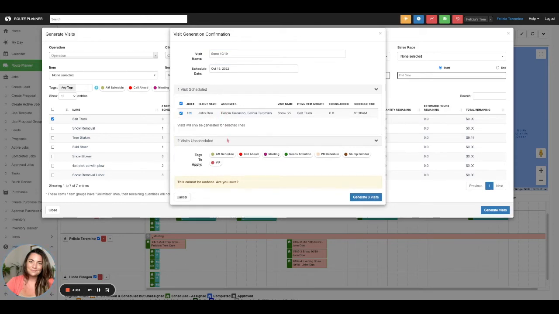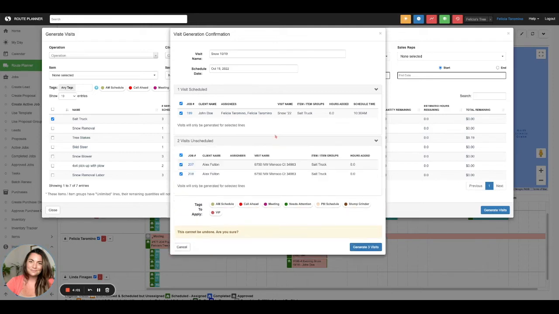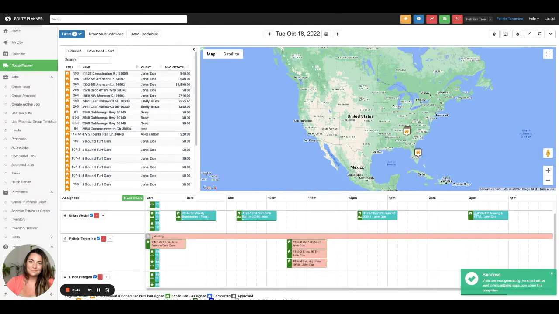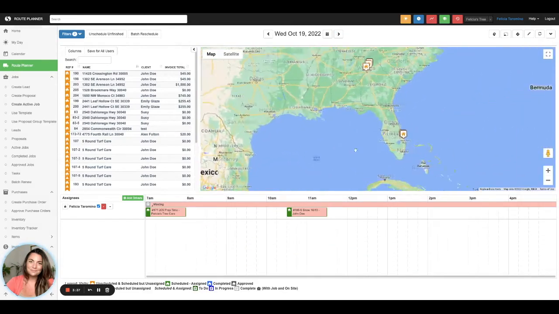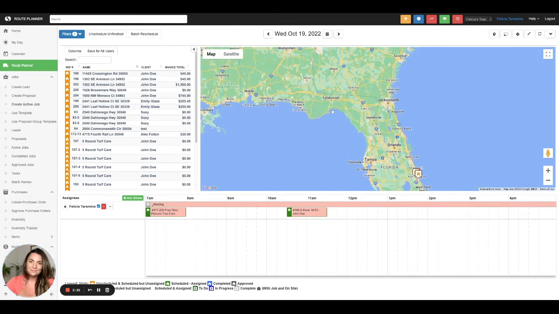Most likely you will have more than these. And then I have two unscheduled visits. The one scheduled visit is because I had memorized the route for this particular client. We'll go ahead and generate 3 visits. And you'll see that the one that was already generated and memorized is showing here.